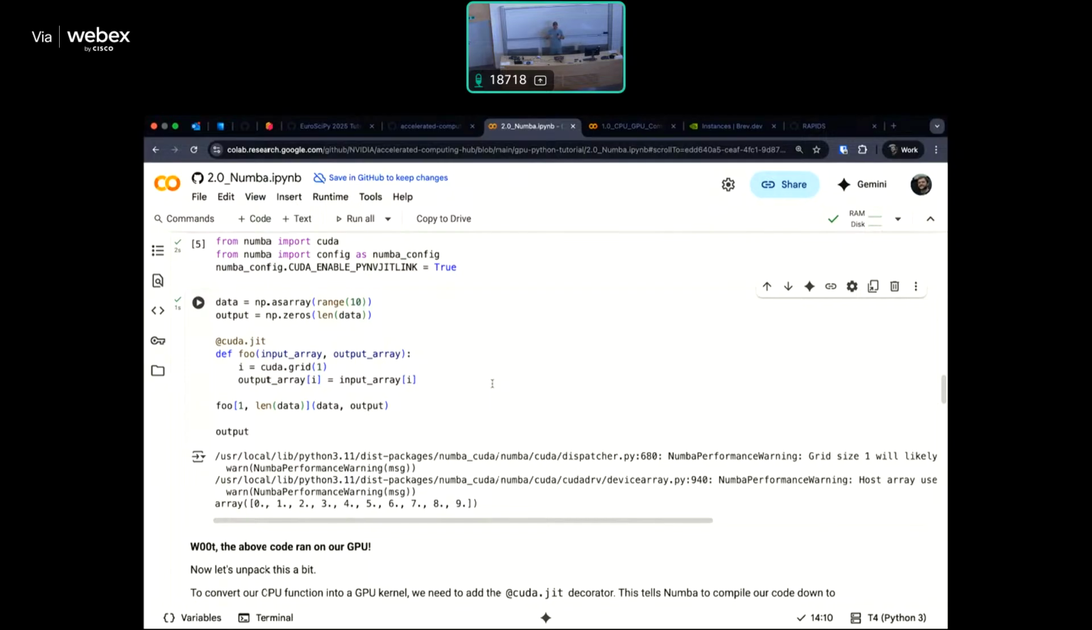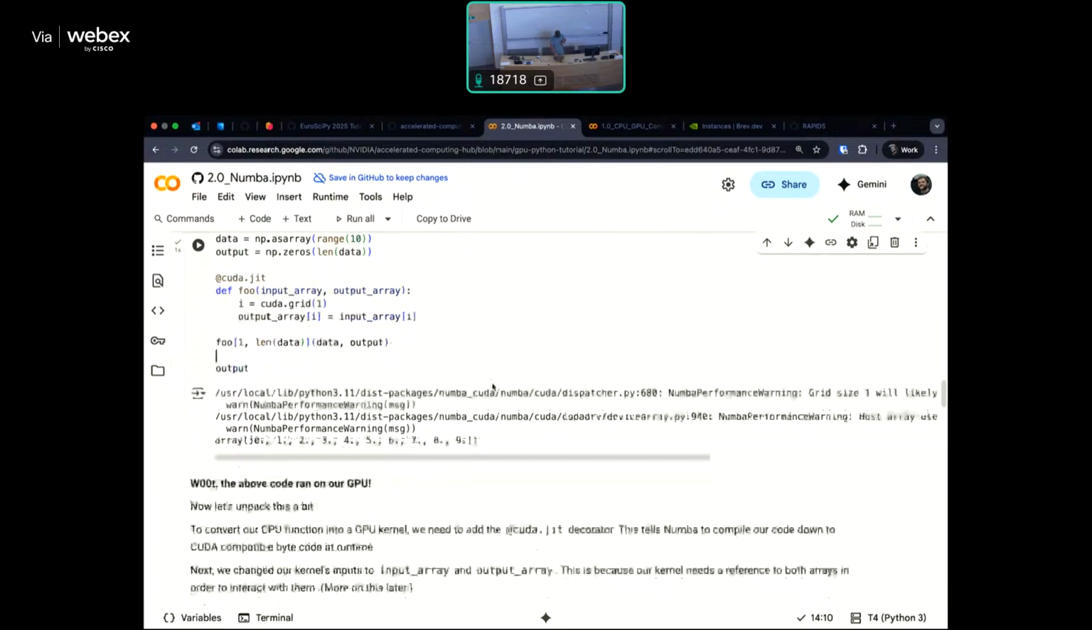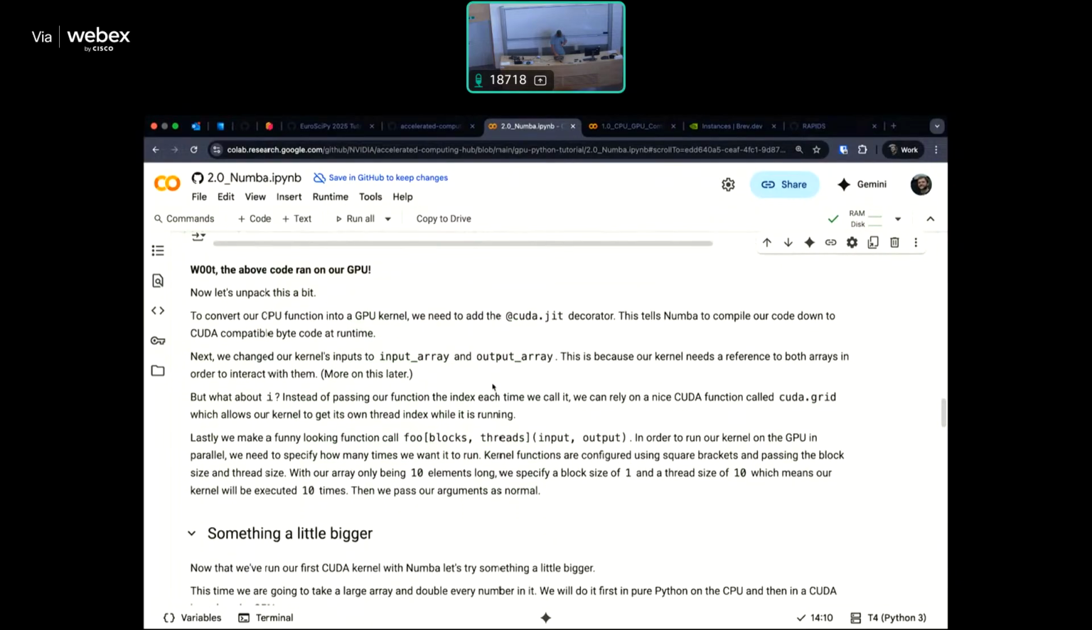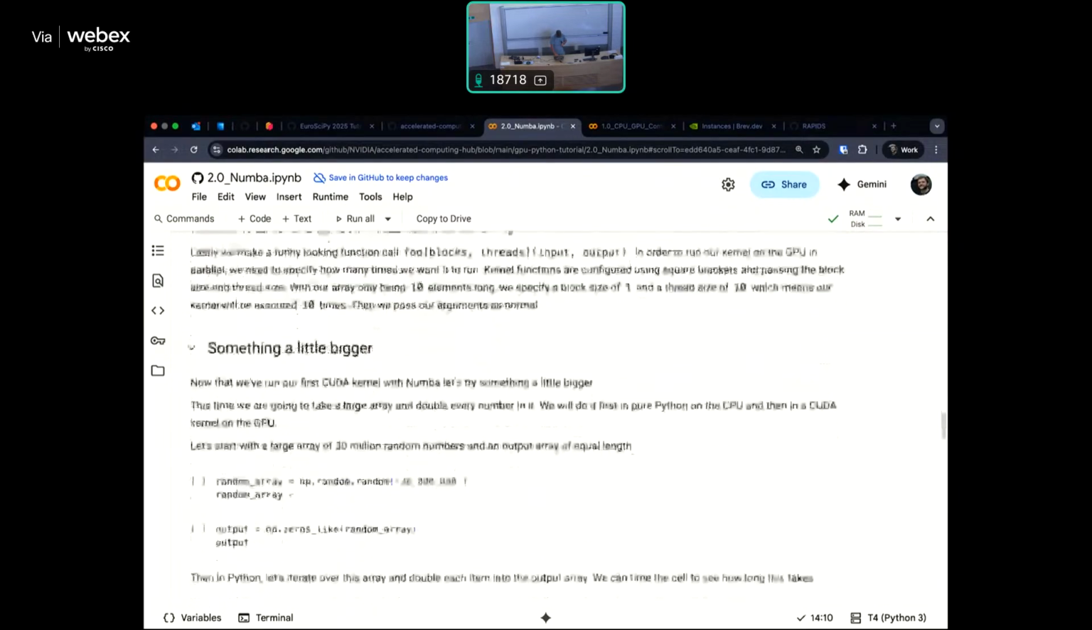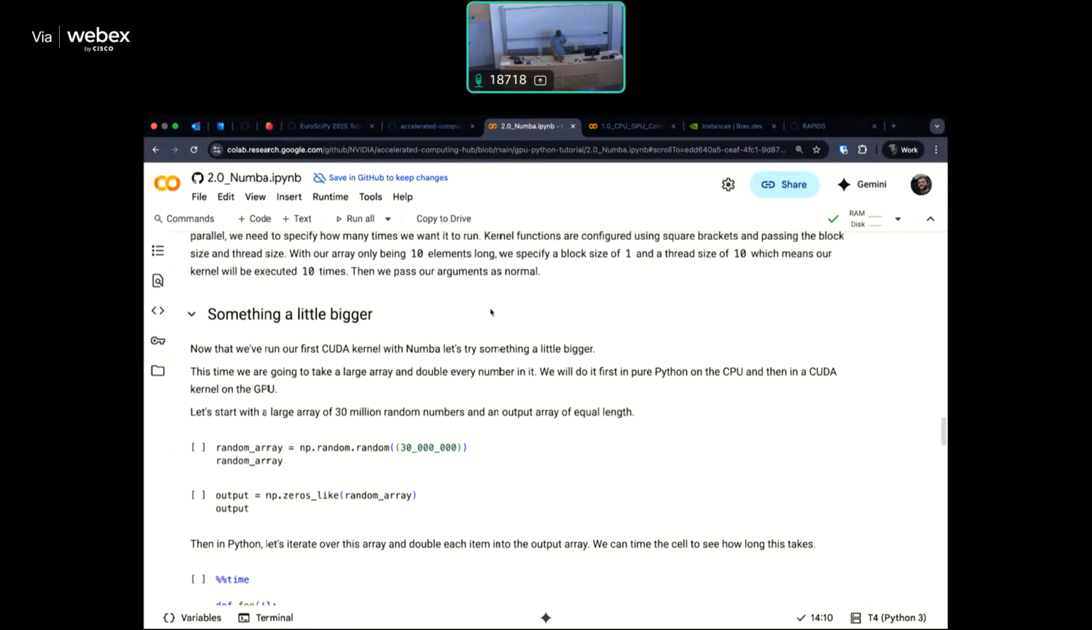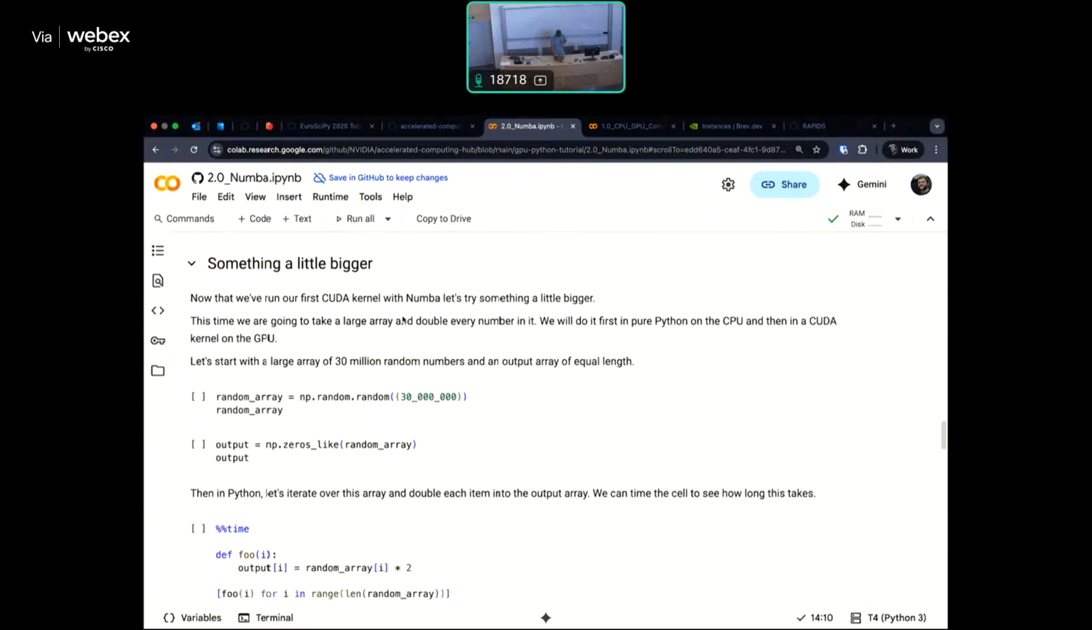But for me, when I was learning all of this stuff, this was a huge breakthrough. I was like, wow, I wrote some Python and it ran on the GPU. That is an exciting milestone. Now let's unpack this a little bit further, because it is complaining about being such a tiny problem. So let's do something a bit bigger.